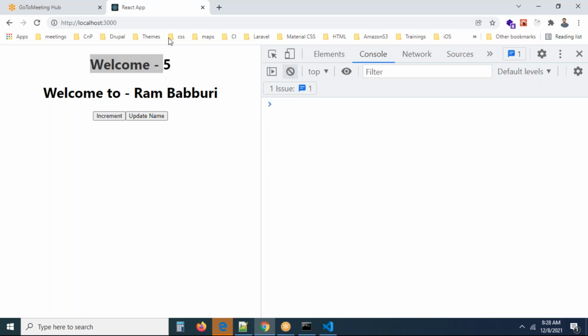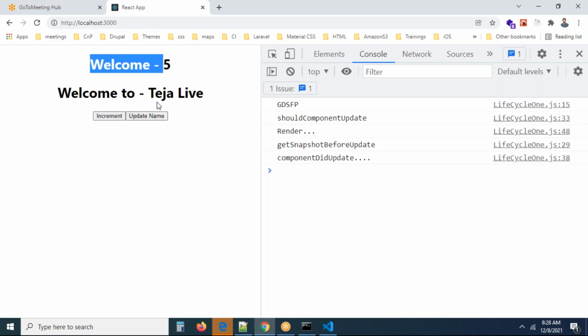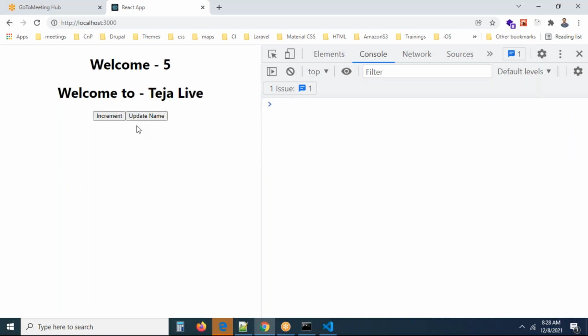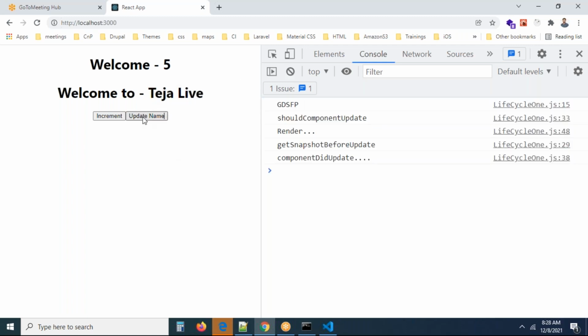Okay, right. Now you can see I'm going to call update name. Now you can see, name is changed, right? Name is Teja Live. It is changed and these methods are calling. Okay, that is meaningful. Now you can see I'm cleaning the console. Now I'm clicking the update name again.